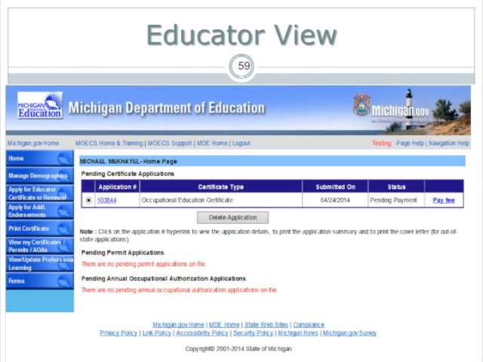A user can also apply for their educator certificate or renewal. They can also apply for an additional endorsement, print a copy of their certificate, view a certificate or permit in their record, and view or update their professional learning.